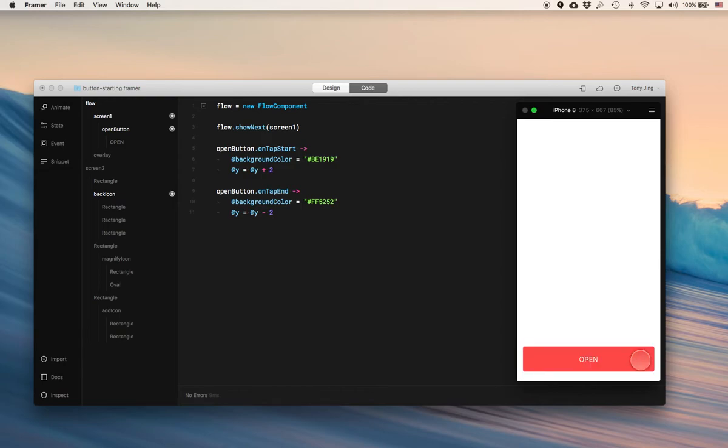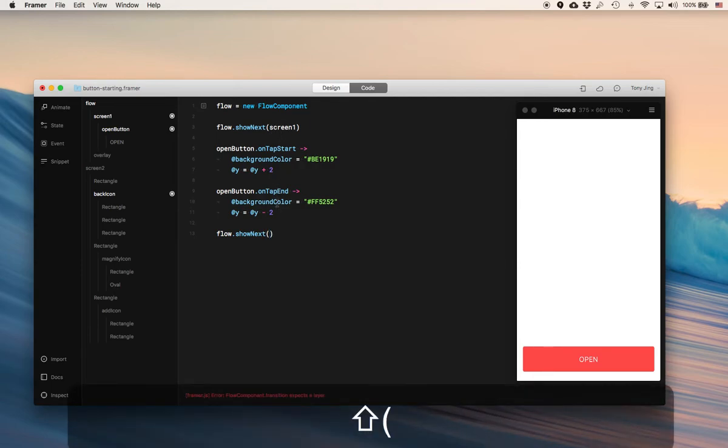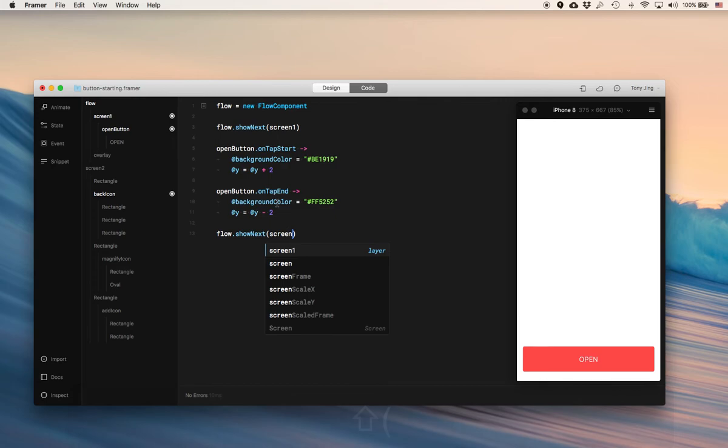Awesome. All right, so let's connect it to the next screen, which is, okay, you want this whole screen to shift over and have screen 2 show up. Framer already has a built-in function in flow.showNext. Remember, this is a part of a flow we're creating. So the first step of the flow is to show screen 1. The second step is to show screen 2.